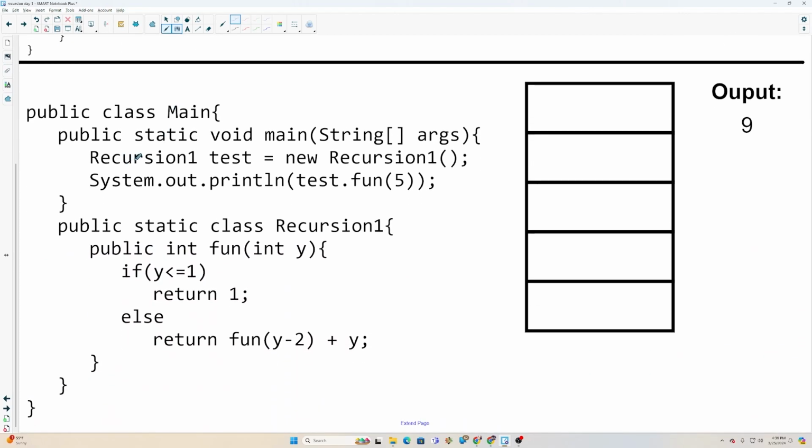On this next one, we have recursion 1 test equals new recursion 1. System out print line test.fun. So we're going to print some value that is going to be returned here. And we already are showing that what's returned is 9. Now we're sending 5 to y. So y is 5. So if y is less than or equal to 1, return 1. So we're not returning 1. Else return fun of y minus 2.